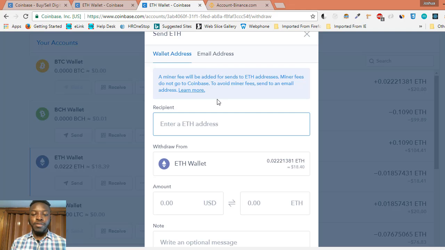Apparently there's an email tab to do it here. I've never done it that way, but I think the best way is to send it with an address, to give as little information about yourself as possible. So where do I get this address from? Well, I'm gonna go to Binance.